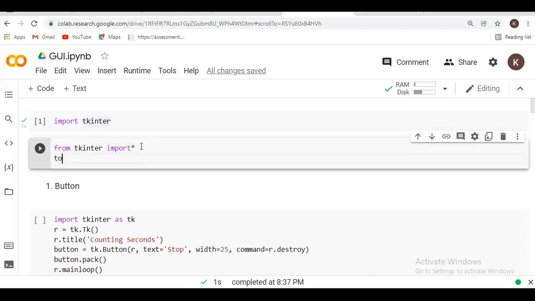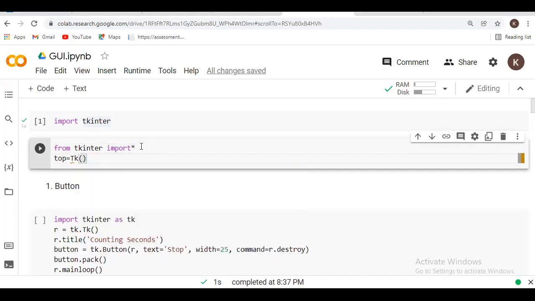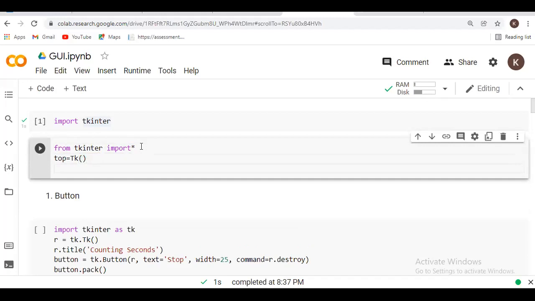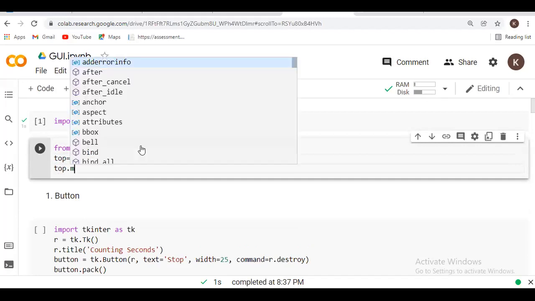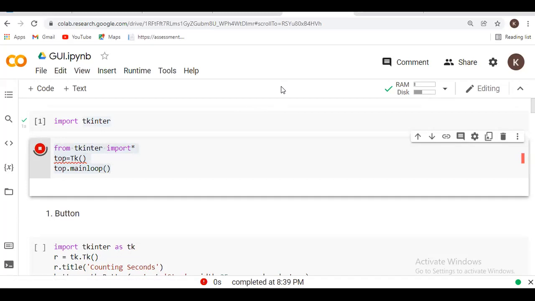Now what I should do is make top equal to TK. This is one of the methods we use, like a short name for Tkinter. That will be TK, and then I write top dot mainloop. It is one of the methods. So this line of code represents how our GUI window will appear.